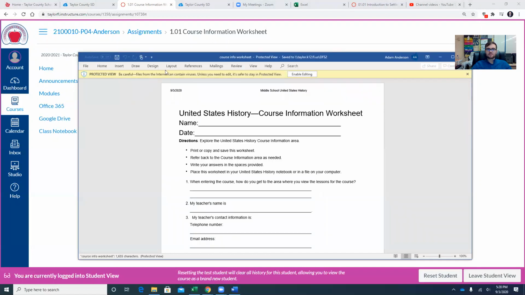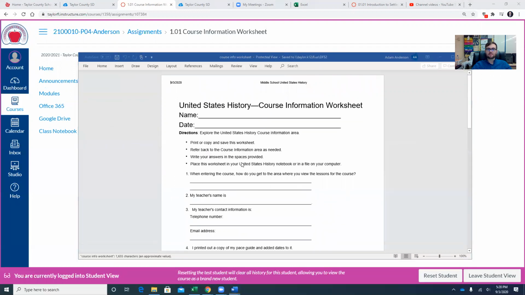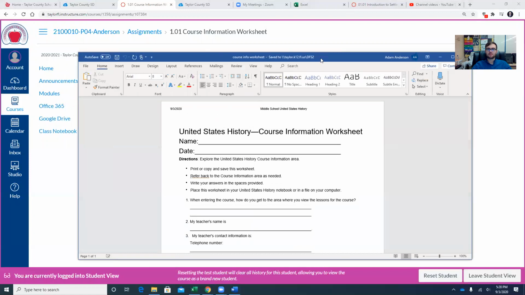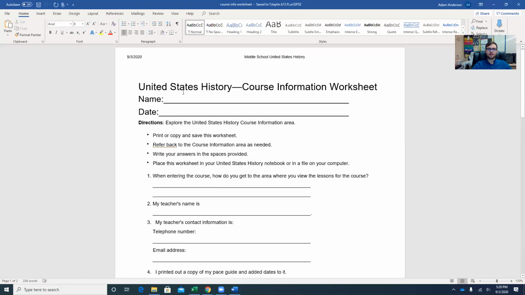All right, you get this message. Always click Enable Editing because you want to be able to go back and edit. Once again, click OK. And then I'm just going to make this full screen. I'm going to zoom in. All right, so this is what it should look like. And now you know, so you can go in and edit.